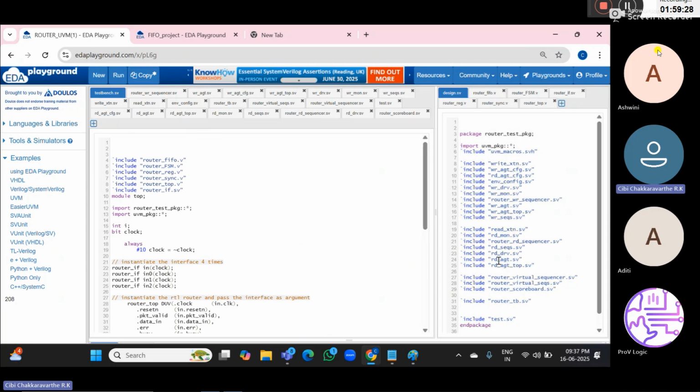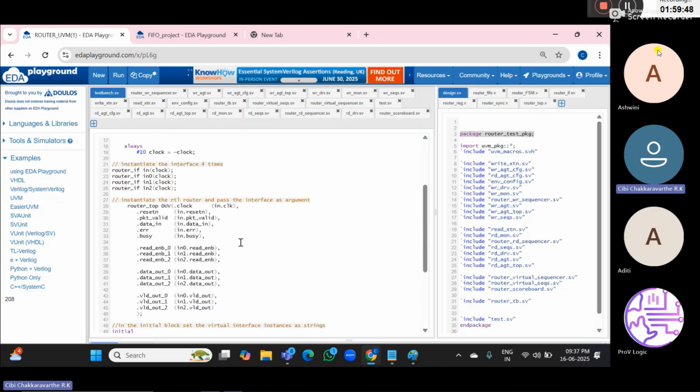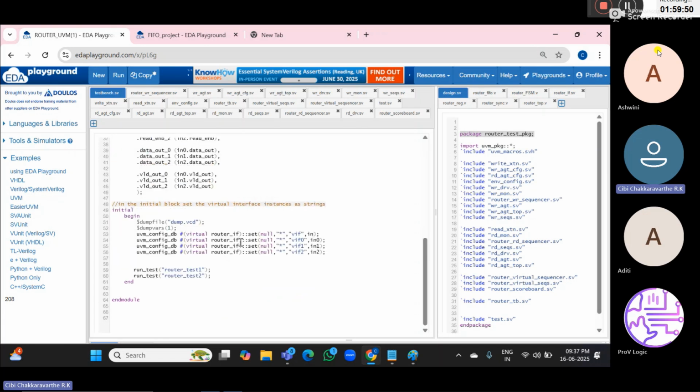And these are all the connections. These connections come under the router test package, and we import that router test package in our test bench. And the UVM package we usually use, then only we can include all the UVM packages. And we will include the designs as well. This is what the test bench is.